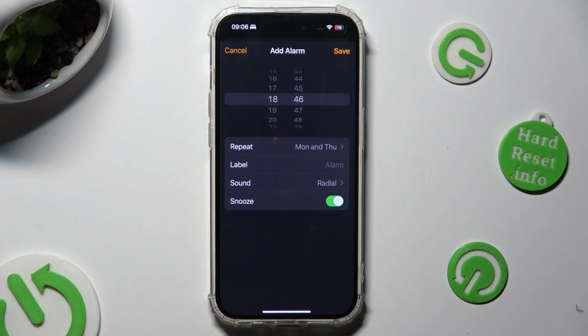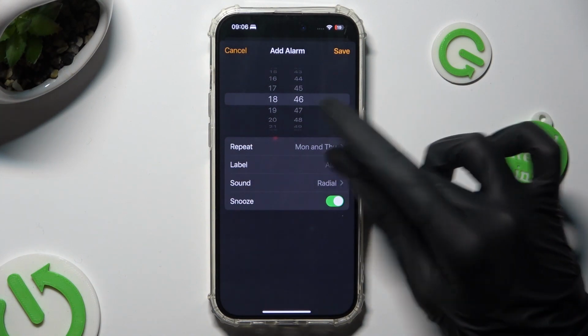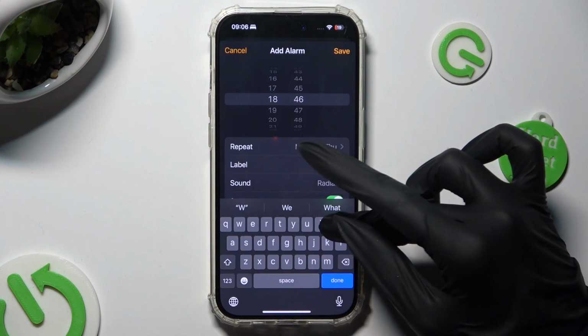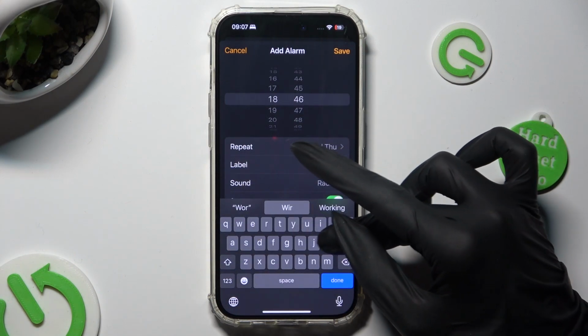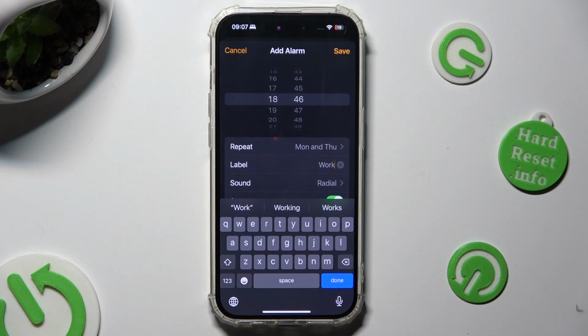Now you can click on Label. Label your alarm however you wish to, if you wish to, and tap on Done on your keyboard.